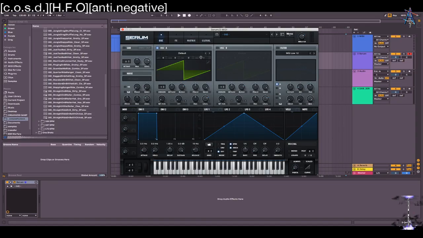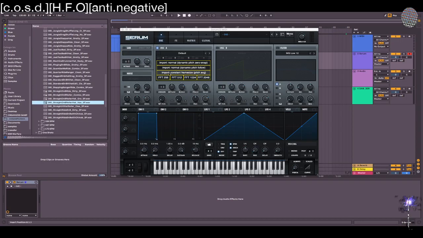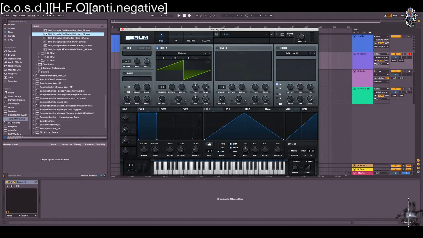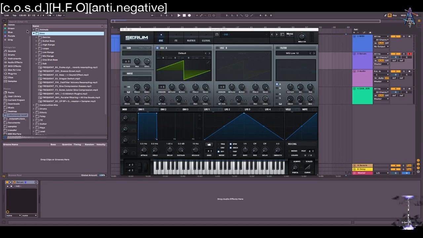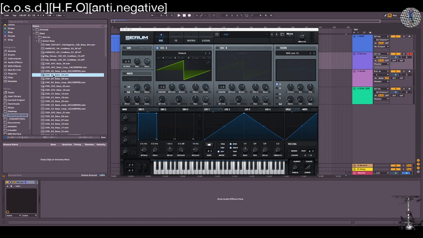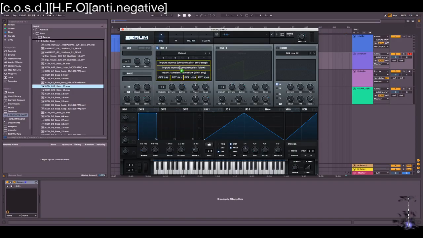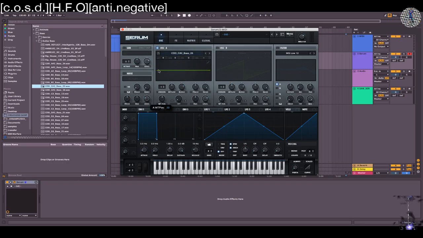All right, so we talked about a couple of these already. Let's import something a little bit more melodic. Let's go with the bass sound. All right, so this dynamic pitch follow, mainly because it's a really defined pitch.